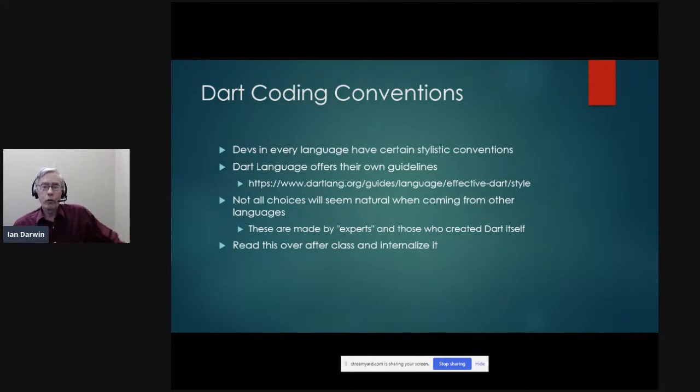Coding conventions. Every language has certain stylistic coding conventions. If you're in Java, you know there's the Sun Java coding conventions from the 90s that people still use with a few modifications. The Dart people have their own, and it's at dartlang.org. So try it out. You may not like it, but it's been invented by the people who are experts and even by the people who invented the language. So you might as well follow it. Don't read it now, but it's there for you to look up.